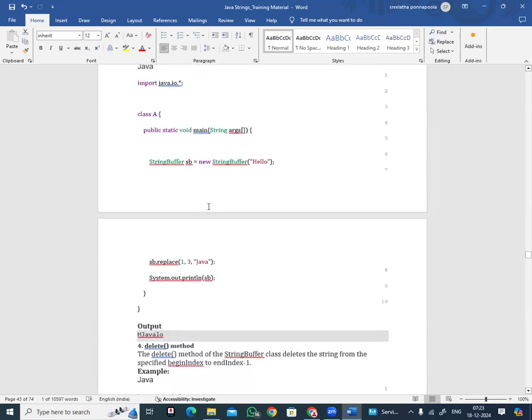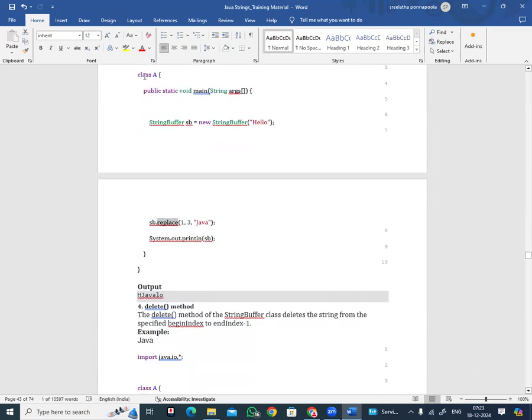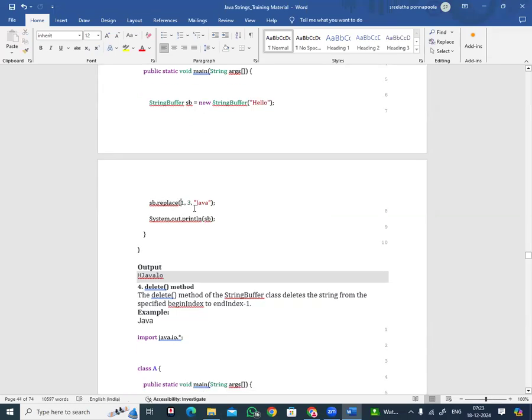In the same way we can use the replace method. See here another example. After creating the StringBuffer object, we call the replace method. The values we are replacing are from the first index to the third index. In hello, the first index is E, then L, so it means E, L.